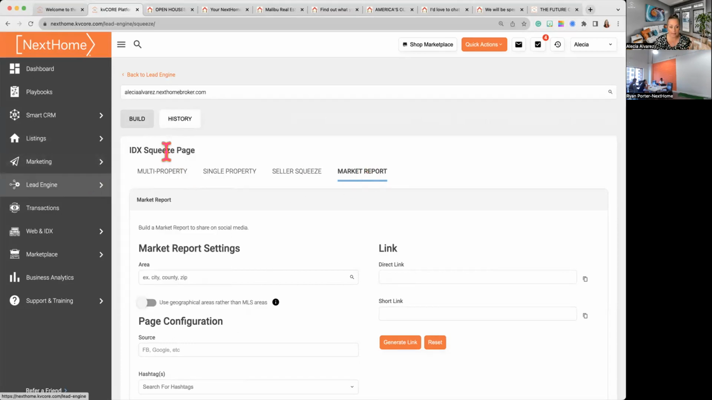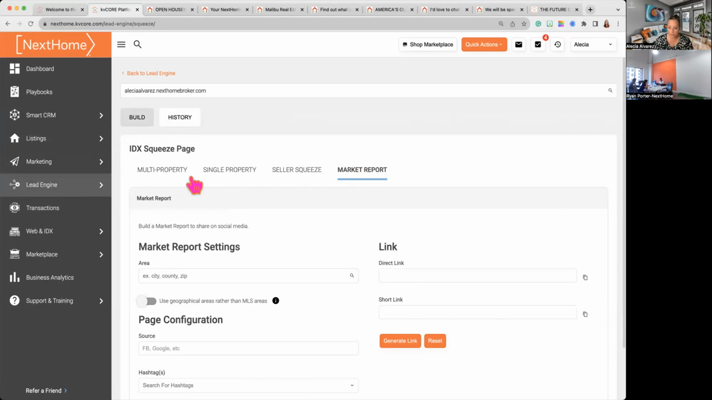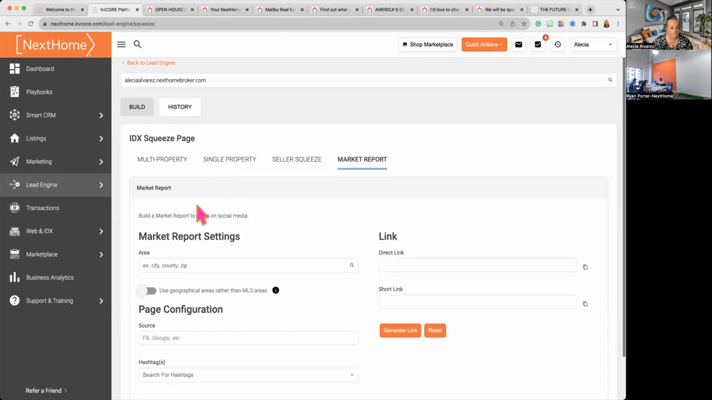With the squeeze pages, it's a really great idea to do a social media posting of the day. Maybe you're highlighting a specific neighborhood, or maybe you're highlighting home of the day. Doing something like that consistently, maybe it's not going to generate a ton of leads, but what it will do is keep you consistently in front of your audience on social media, which is important.